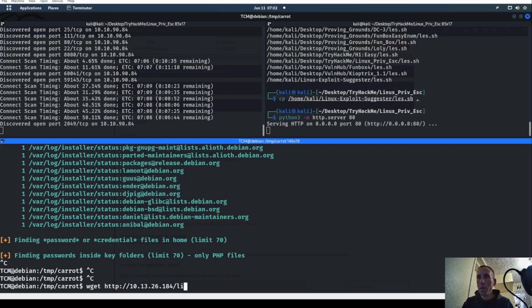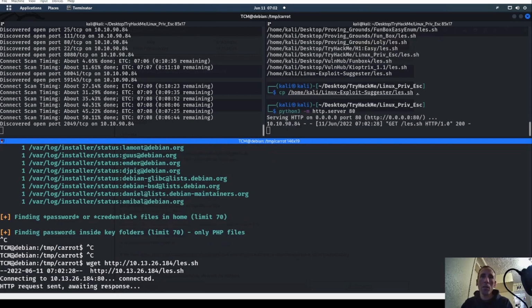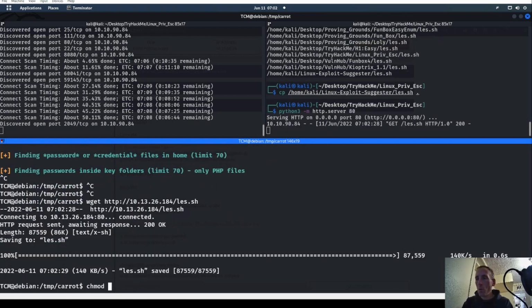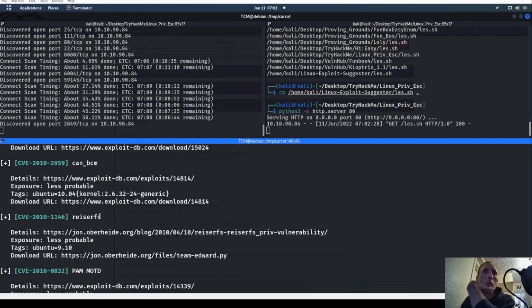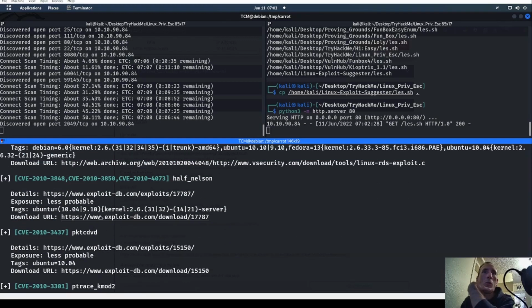We'll do that for les.sh. So let's go ahead and change mode. We can do 777 or +x for les.sh. Now let's go ahead and run that Linux exploit suggester. This guy's going to look at kernel exploits, and he's going to tell us if it's vulnerable or not.